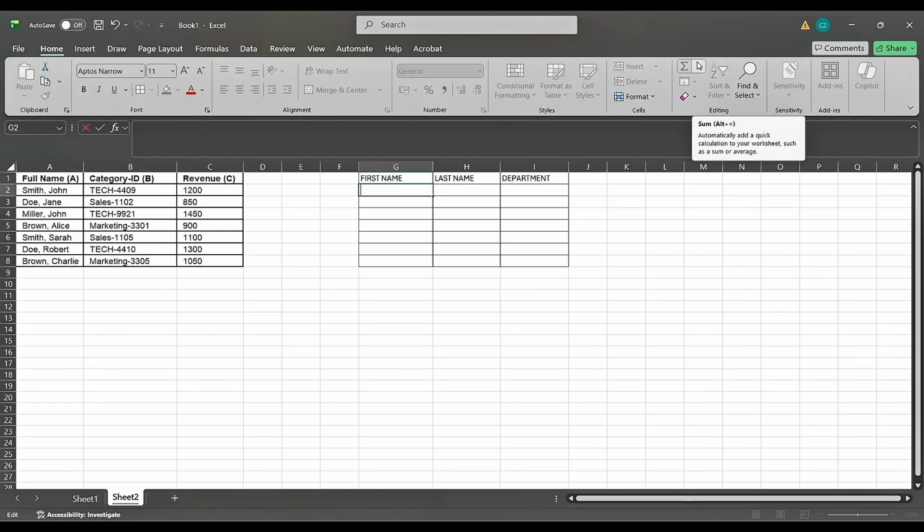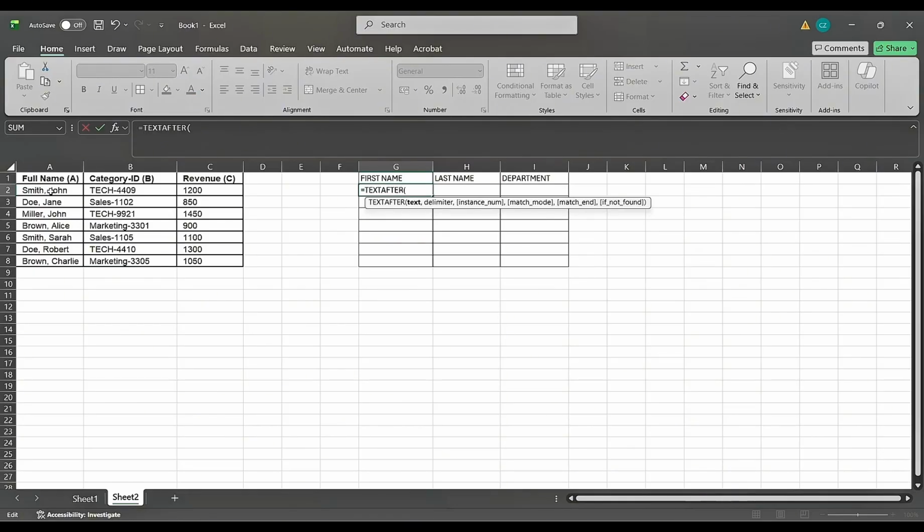Okay, now I'm going to talk about the TEXTBEFORE and TEXTAFTER functions. Basically, these two functions will take everything after or everything before the specific character that we choose. For example, for the first name, we can use TEXTAFTER. So we have to find from A2, the comma sign will be our specific character, and we get John.